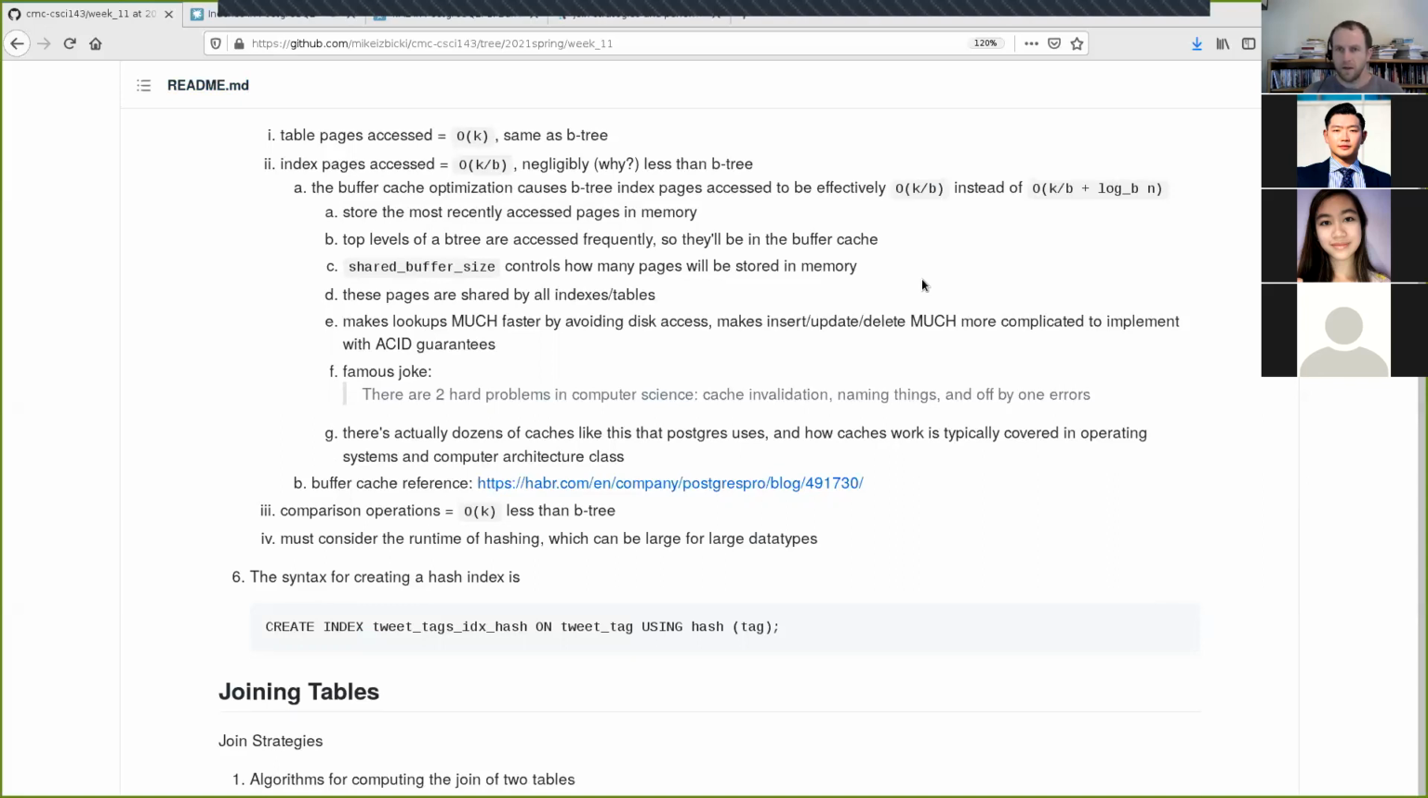Any other questions about the hash table?